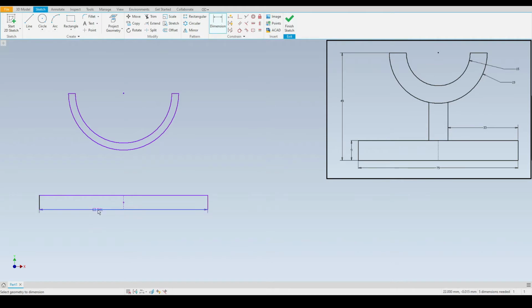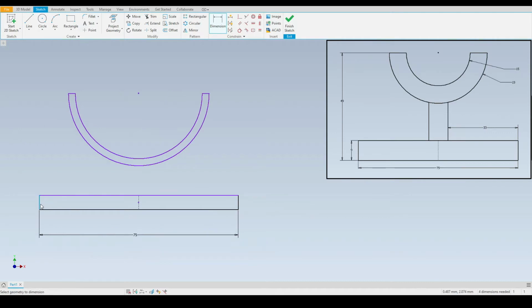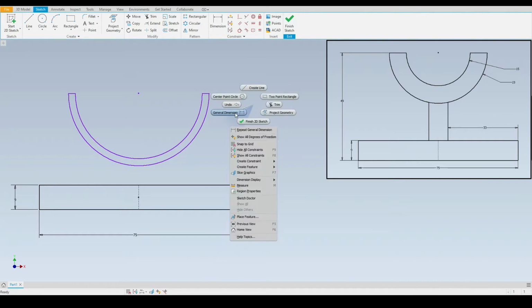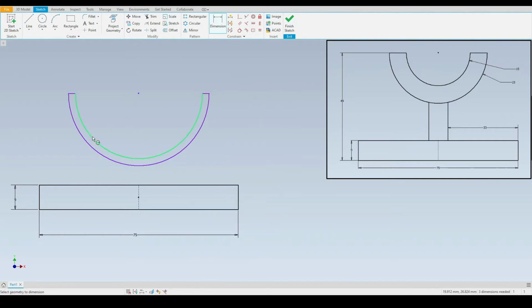So first of all, let's dimension the length of this rectangle. Here we can see we need to use 75 millimeters, and the height of this rectangle is 9 millimeters. So we use the keyboard, enter 9, press enter, and there we have a fully dimensioned rectangle as it is now displayed as a black color. Let's select the general dimension tool again and dimension these two arcs. So the inner arc here has a 15 millimeter radius, and the outer arc has a 23 millimeter radius.